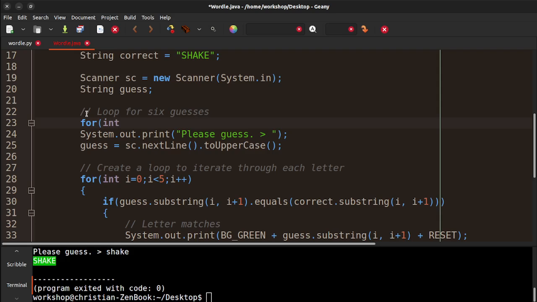And we'll say int. Now I can't use guess because we already use guess here. I'll say round. So round 1, round 2. So round equals 0. Now we could make it 1 if you want, we could make it round 1. But usually we count from 0, just like we did with the index for the strings. So for int round equals 0, round is less than 6, and round plus plus.